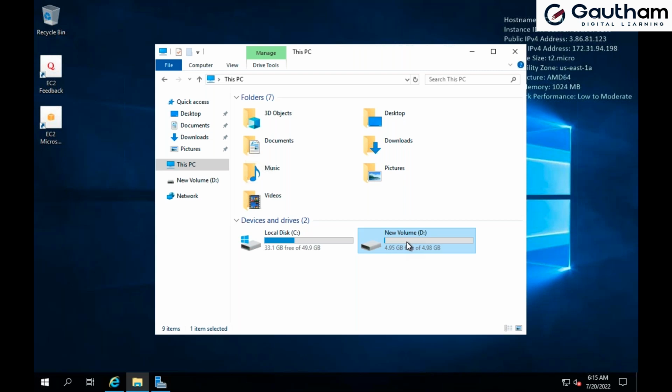So in the whole process, did I restart this machine? No, right? You should never restart your machine, guys. In real time, you should never restart your machine. And I did not restart this machine when I attached this D drive, and I have attached this D drive successfully.